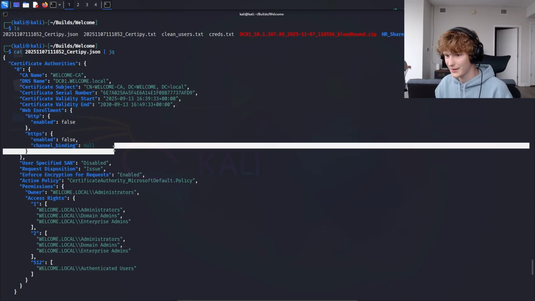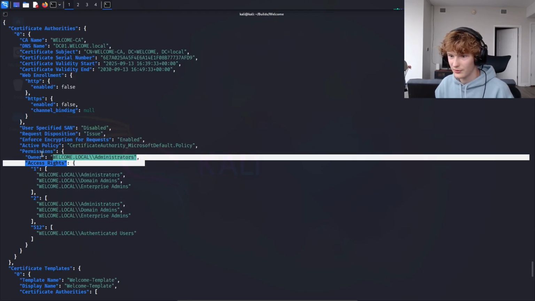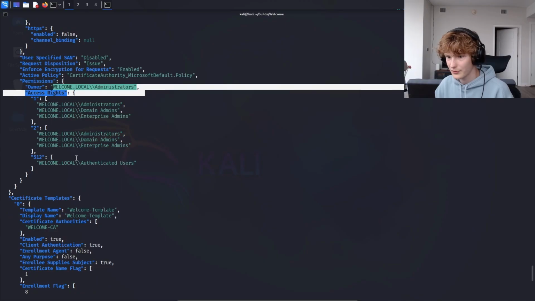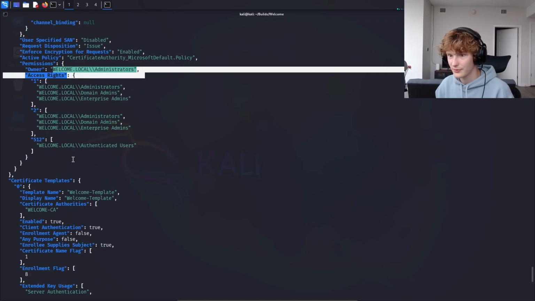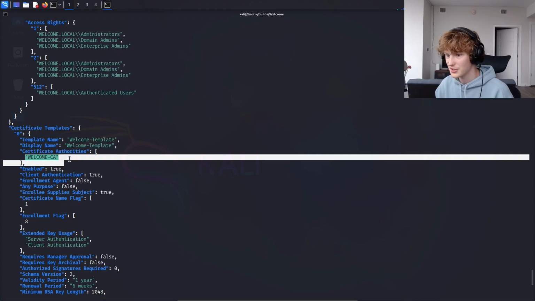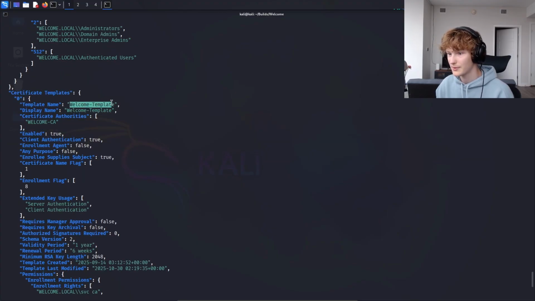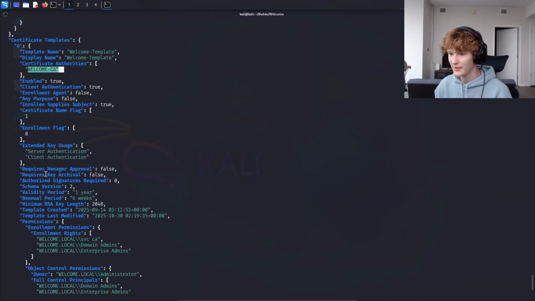Web enrollment is not enabled, which is fine. We see the owner is the administrators. Scrolling down, authenticated users. Keep scrolling down, we see our CA, our certificate authority, and the template name, which is also important. So we have welcome template and welcome CA. Both of these pieces of information are going to be used later down the line, so make sure you're remembering those. And this is where things get spicy.